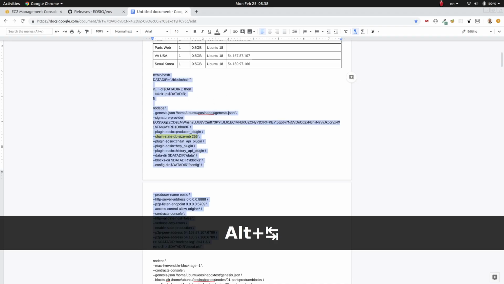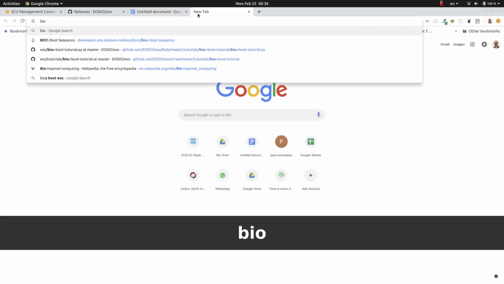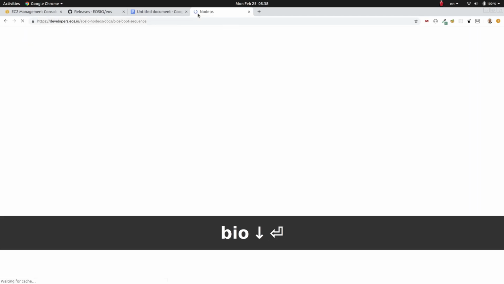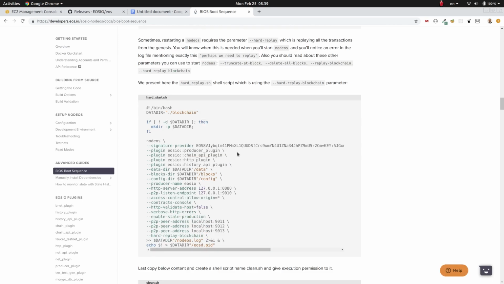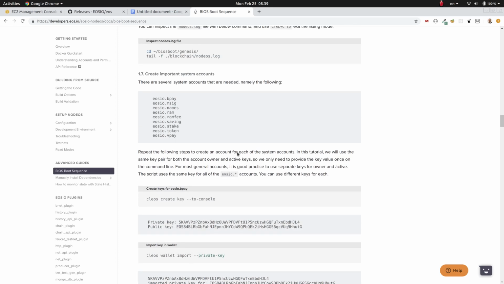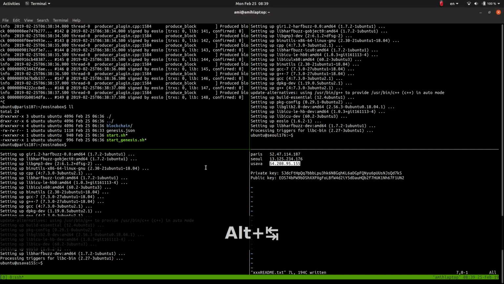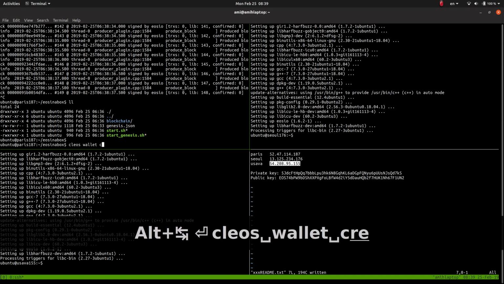Next up, let's follow the BIOS boot sequence. Next up, we need to create the system accounts. Okay, let's create on the Paris computer a new wallet, cleos wallet create.